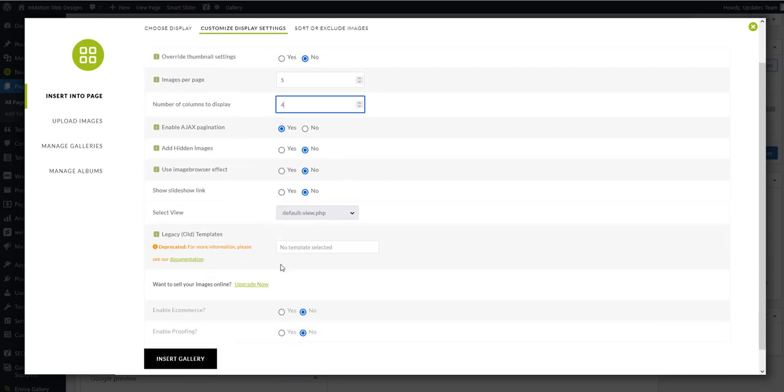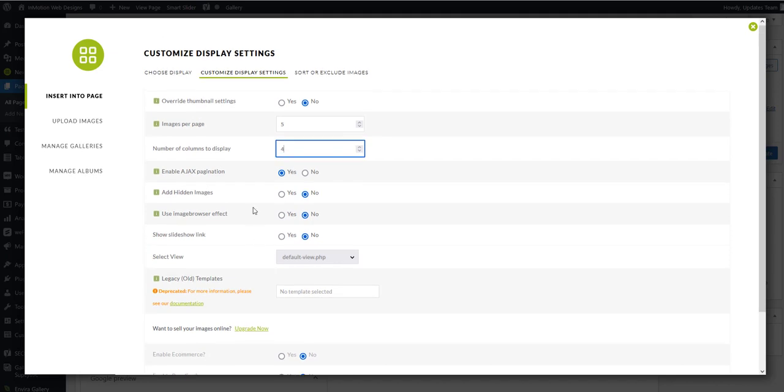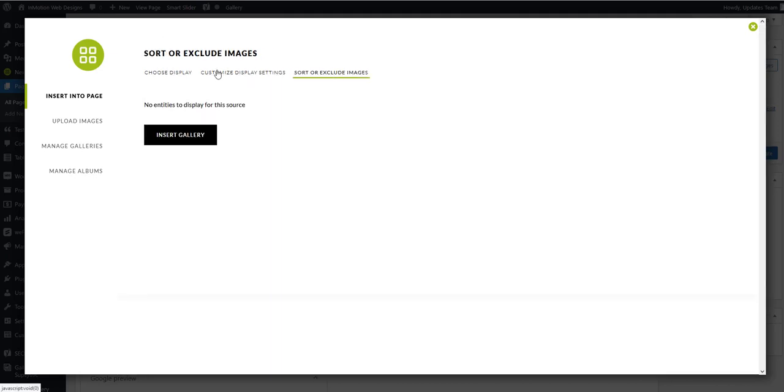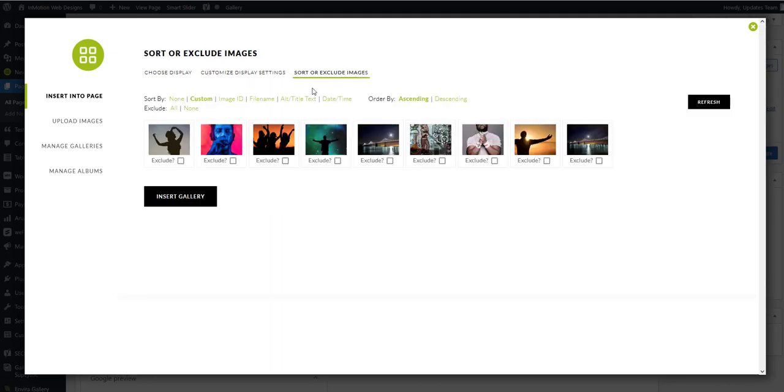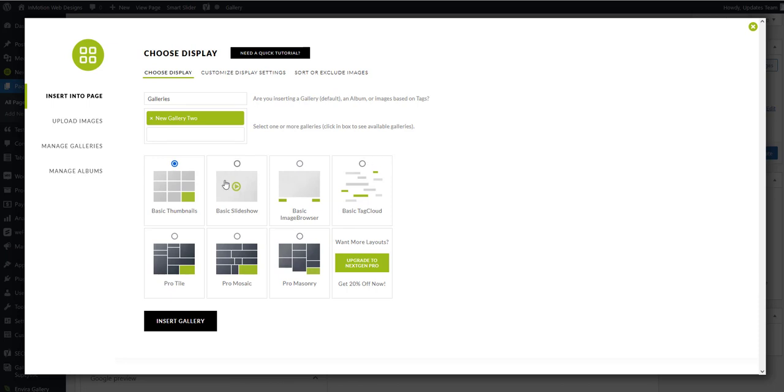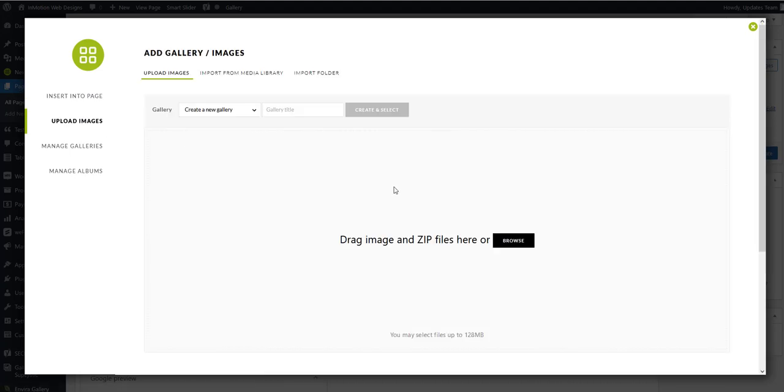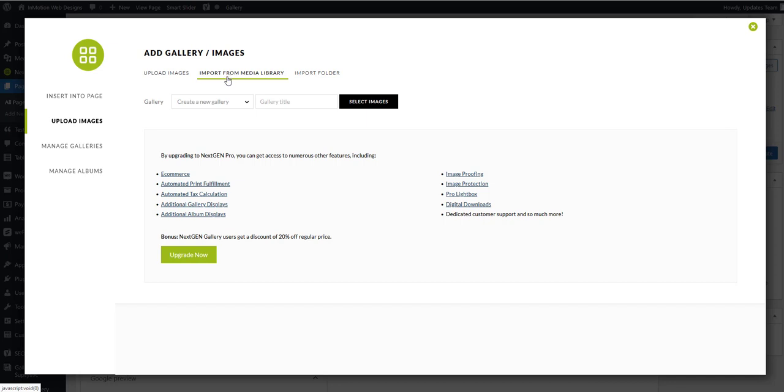So that's pretty much it for this part. And then of course you can sort or exclude images. It's up to you. But at any rate, once you've got that all set, you can do insert gallery, or if you want to upload some more images into this particular gallery, then you can do that as well. So again, you have your options of uploading from your computer, importing from media library.